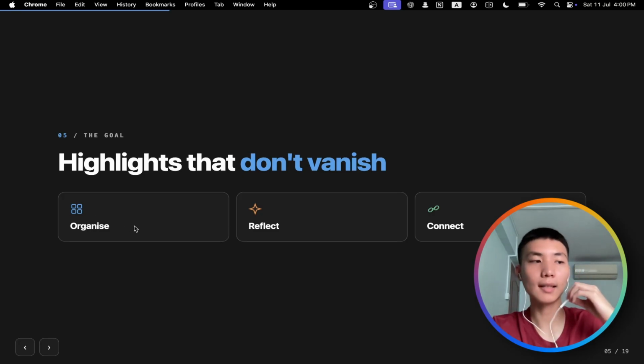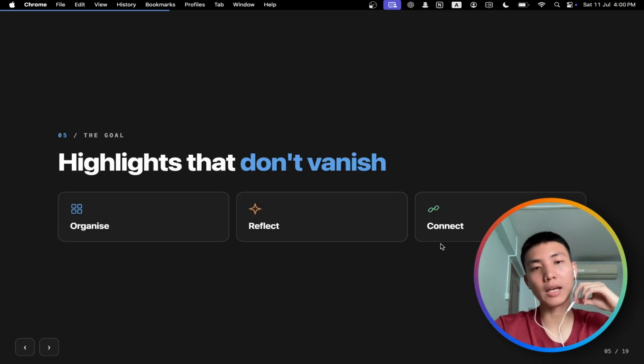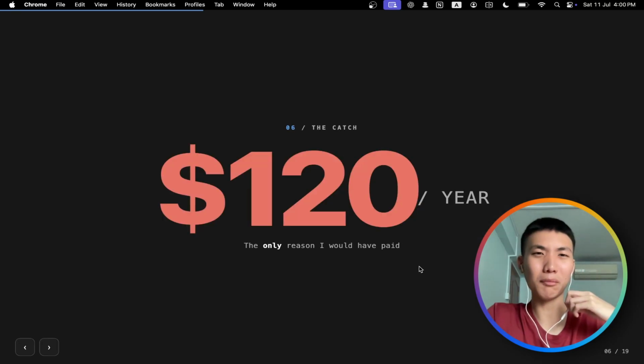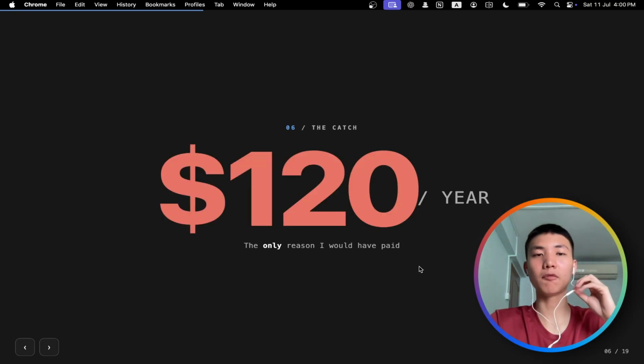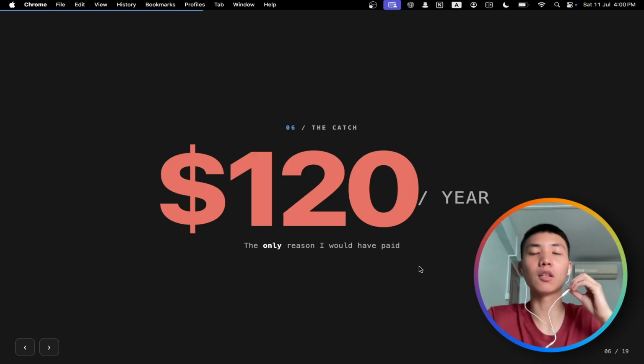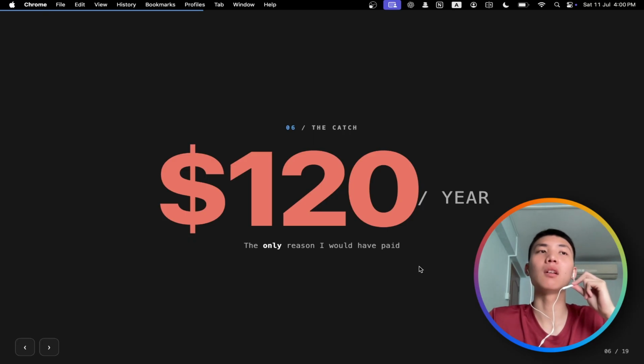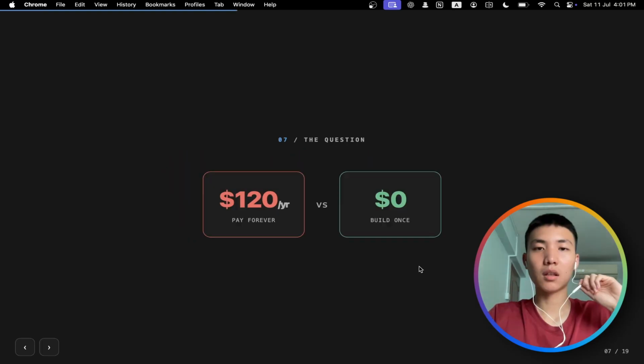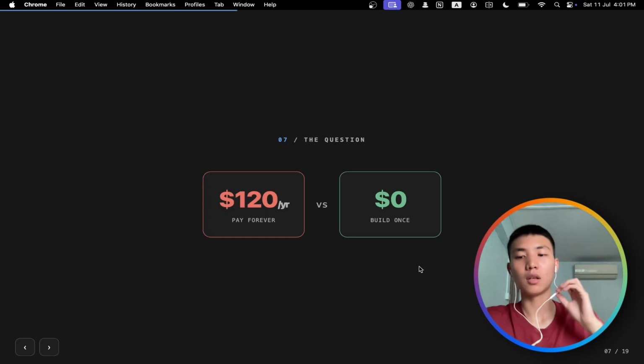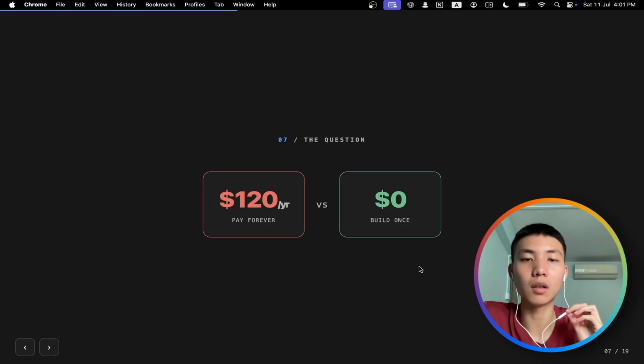I want to be able to organize them, think about them, and also connect different ideas together. So technically Readwise can handle this very well, but for a $10 a month subscription, each year it will amount to $120, which as a broke student, I cannot afford this amount of money every year. So either pay for $120 a year or build it from scratch. And I went for the build from scratch one, obviously, because I'm not going to be paying that much money every single year.